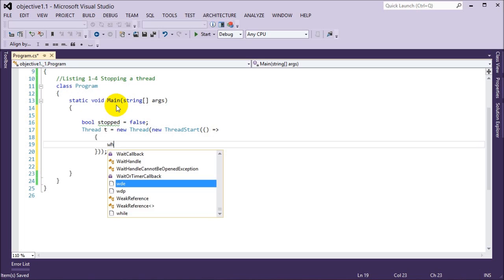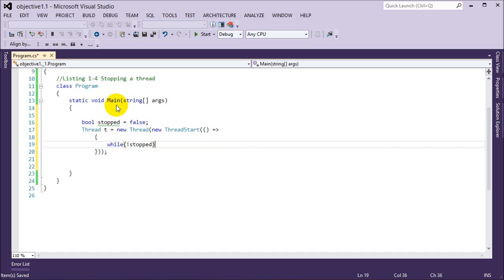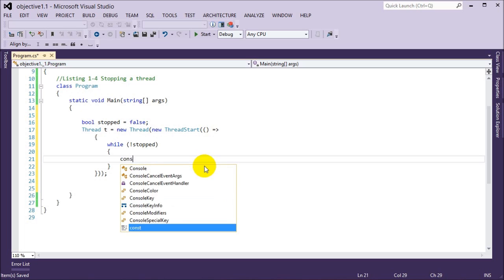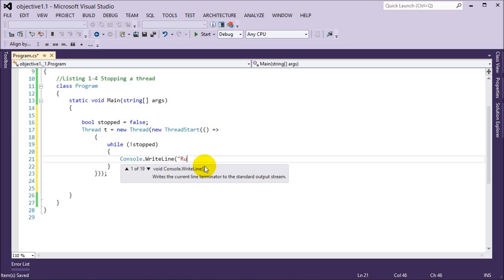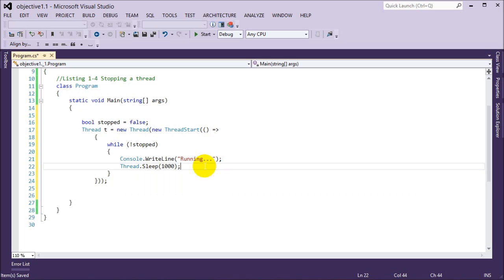So let's go ahead and say while we're not stopped. So we're saying while not true, so while false. This will run as long as stopped is false. So while stopped is false, we're going to go Console.WriteLine, running dot dot dot. And then we're going to do a Thread.Sleep for a second so it doesn't spam it forever. So that's our function inside of our thread.